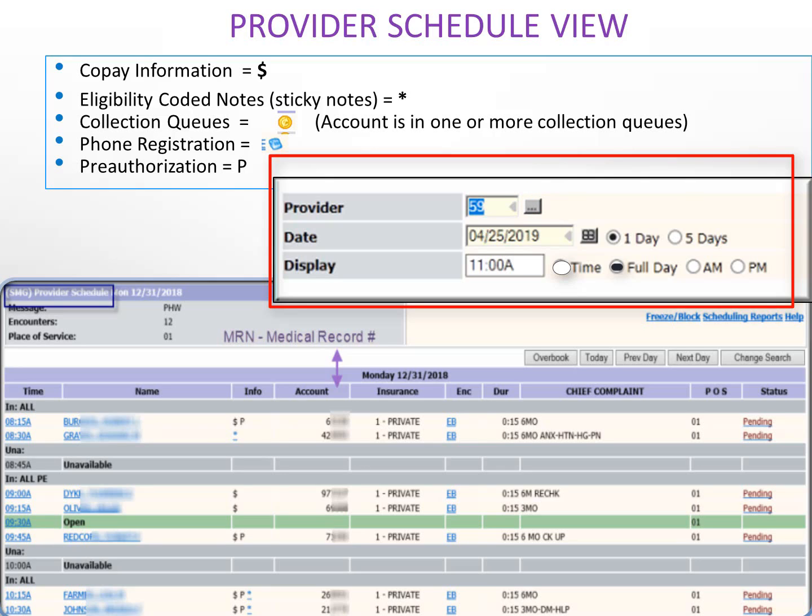The date defaults to the current date. The display will default to the current time. Note the filters present in both of these fields. The date defaults to 5 days, and the display defaults to the time option. Any of these can limit or expand the view based on the search criteria. For this example, the search criteria is 1 day and a full day display. After confirming the settings, click on Search.